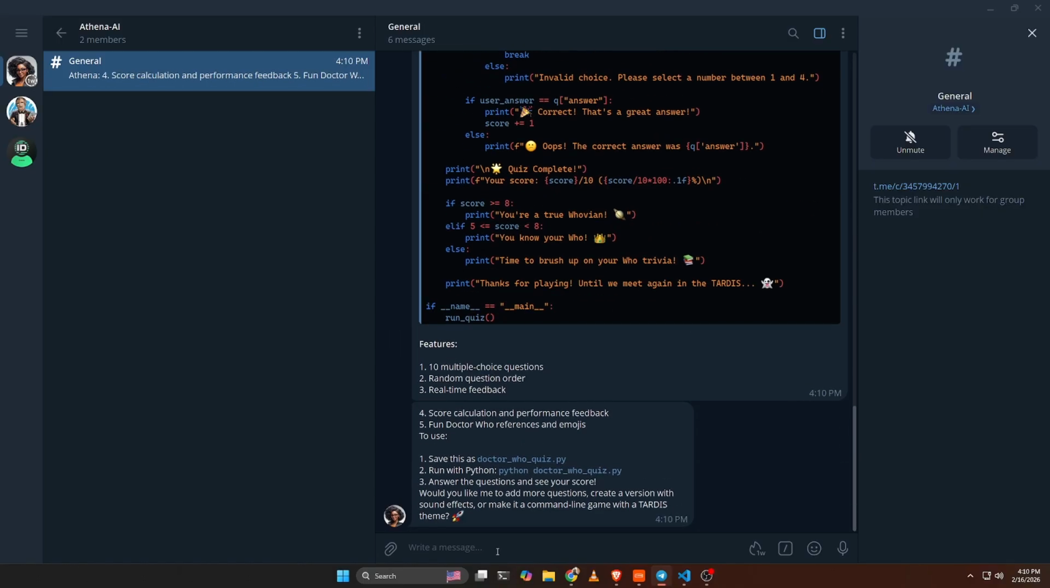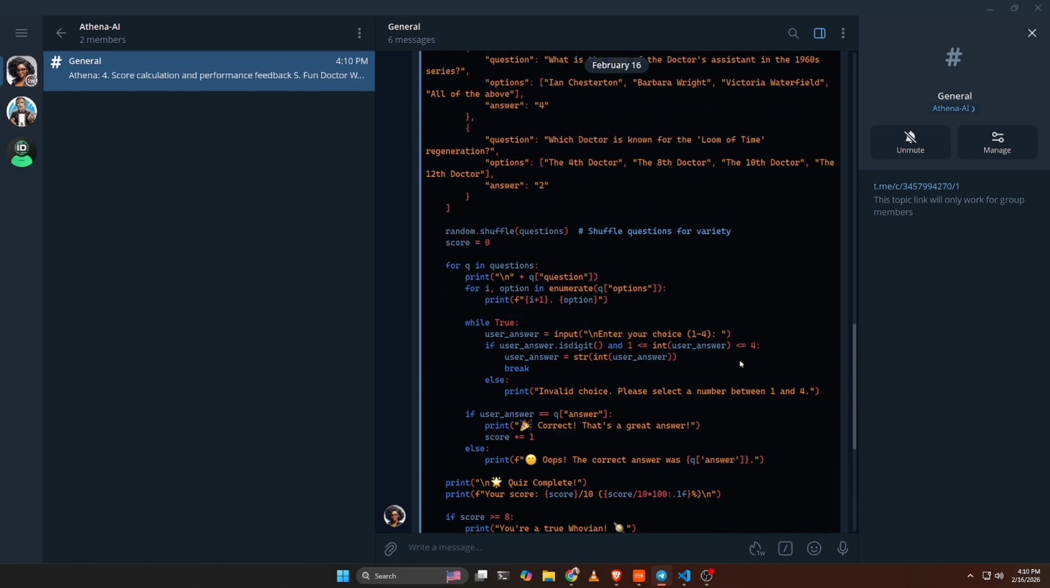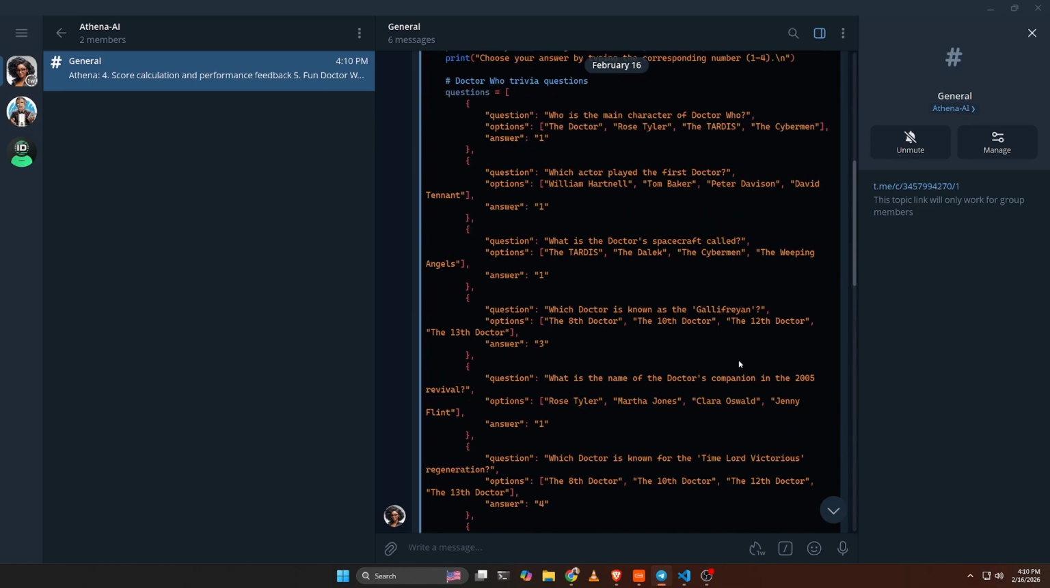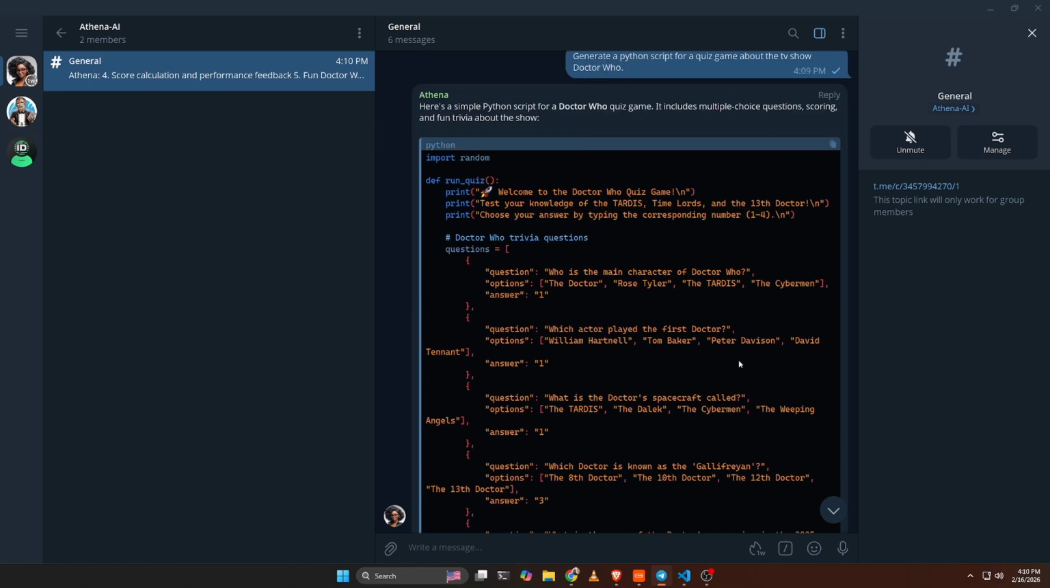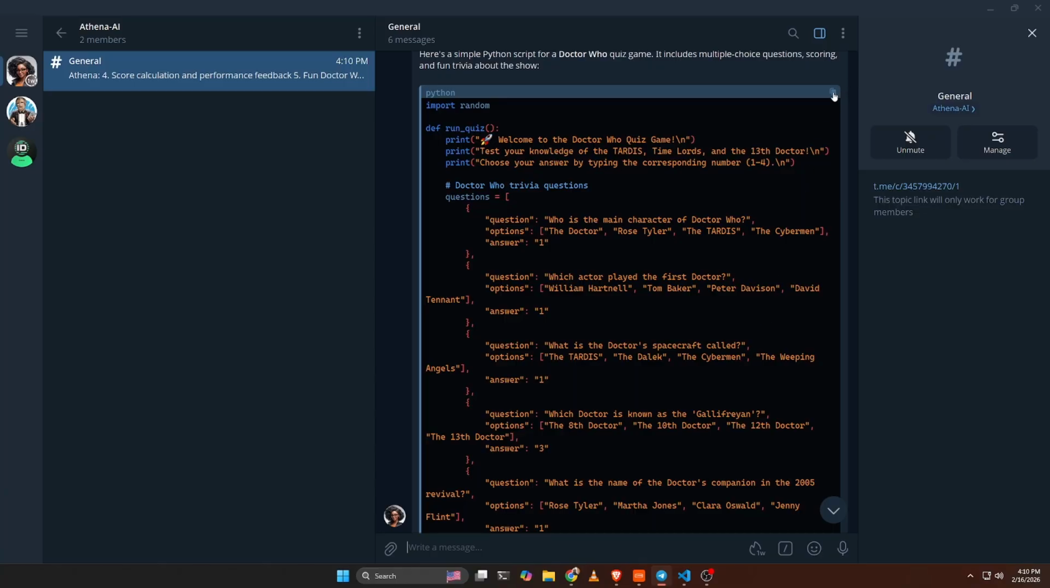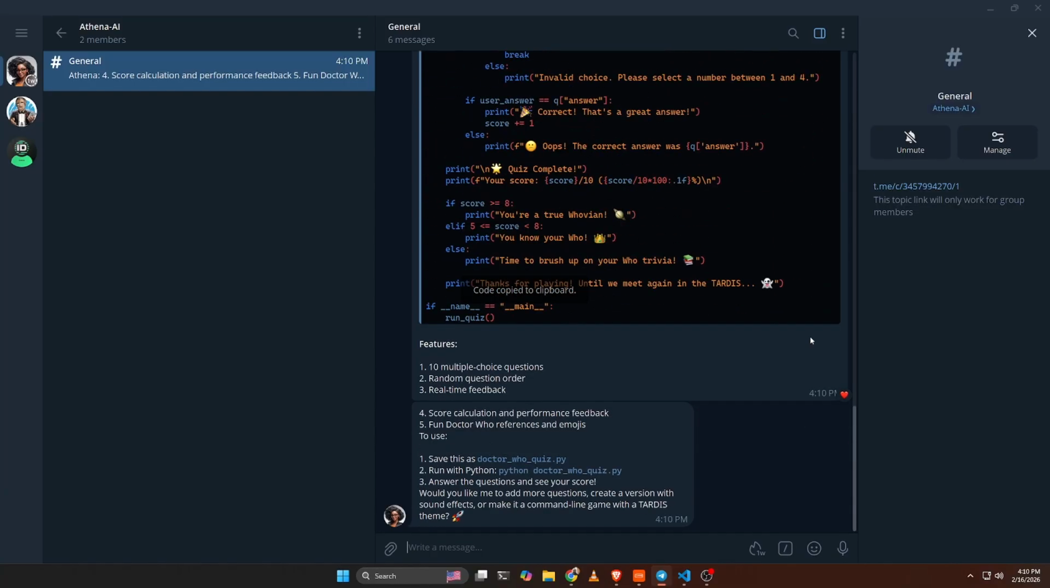And there we go. After a moment, it did return some actual Python code. And the great thing about Telegram is how it's produced. I can just copy this code, so that's exactly what I'm going to do. I'm going to copy the code, and then I'm going to SSH into my actual machine where I can create that file and then run the script.